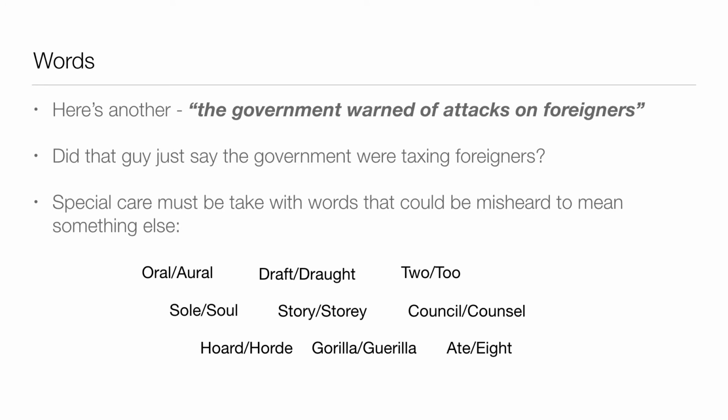Here's another example. The government warned of attacks on foreigners. When you read that, it makes perfect sense, but when you say it and if you hear it, you could think attacks as in assaults, or you're talking about revenue raising from foreigners. Okay, so what you've got to look for is words that can sound like other words, so homonyms and homophones.